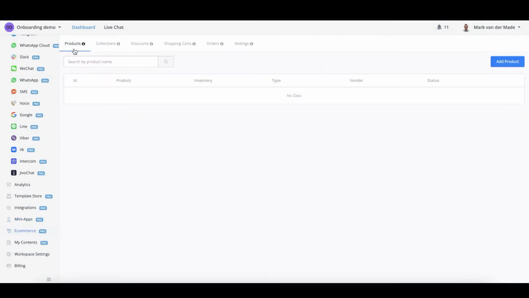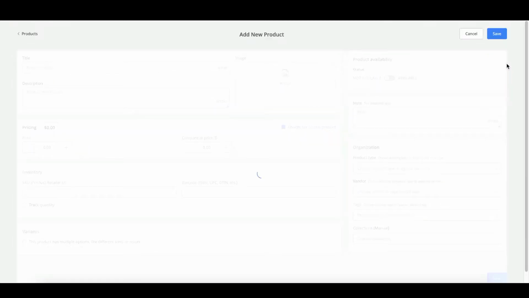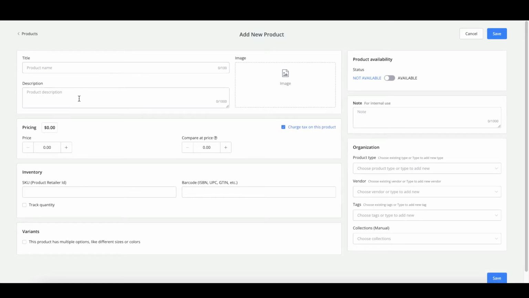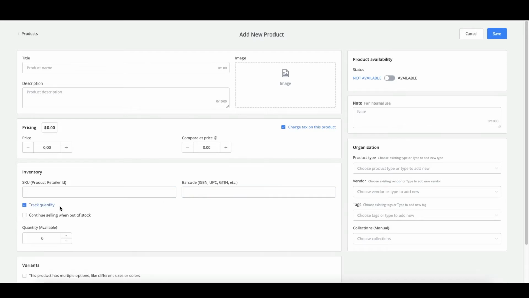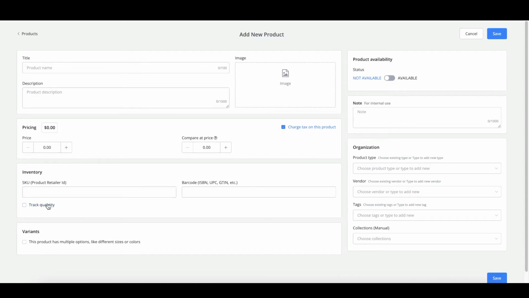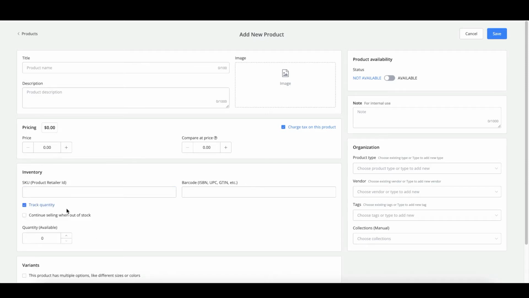The e-commerce section allows you to set up your own shopping experience directly inside of your chatbot to be used in any of your available channels. You can just add products really easily, just entering the title, the description, the image, the pricing. You can also compare at the pricing, so to give a discount. You can also have inventory tracking, like adding a product retailer ID, an SKU, or a barcode like an ISBN or a UPC. You can also enable track quantity if you so need it.